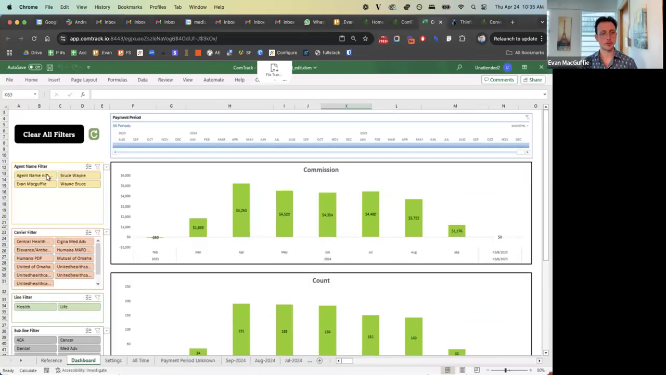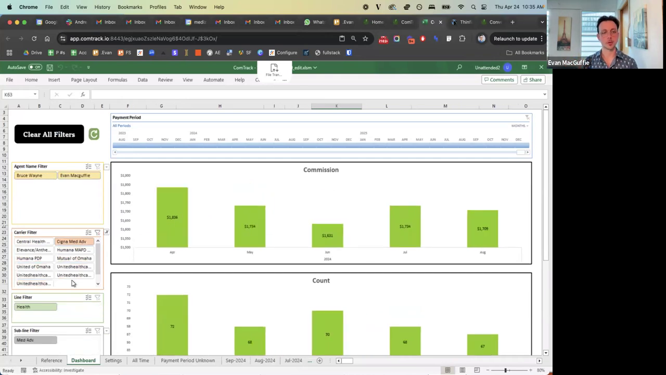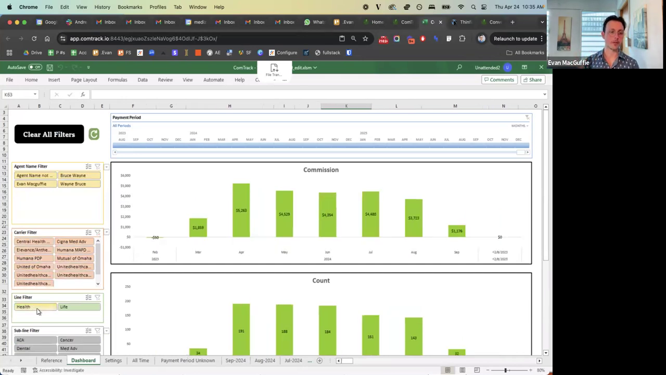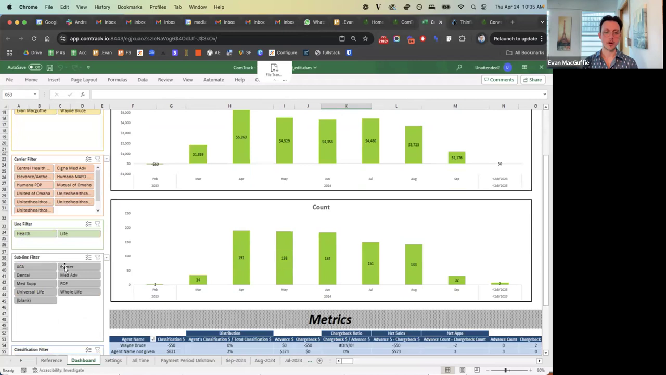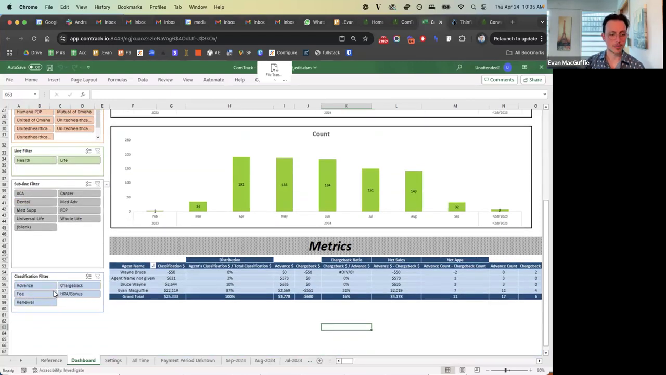We have agent name. So if you have multiple agents, you can click on their name and filter that way. You can filter by carrier or multiple carriers. So if you click on, let's just say Cigna Med Advantage, it's going to filter and only show me stuff for Cigna Med Advantage. For line, if you want to filter between life and health, you can do that. And by subline, so if you want to look at just your Med Advantage versus just your Med Sup policies or just your ACA commissions, so on and so forth. With ancillaries, sometimes we break it down beyond just ancillary into like cancer, dental, DVH, hospital, that sort of thing. All right. And then, like I mentioned in the beginning, you have classification, so you can also filter using classification.